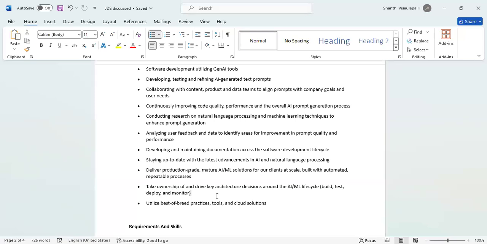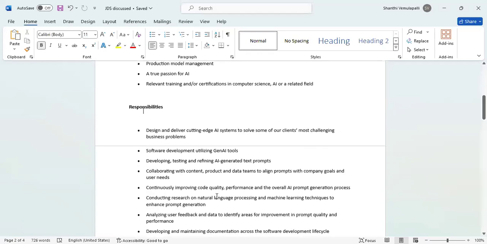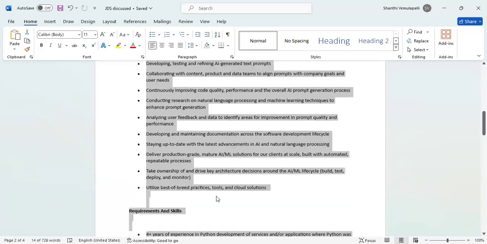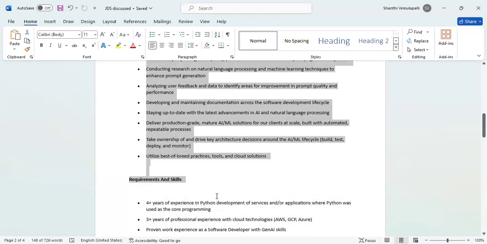Then utilize best of breed practices, tools, and cloud solutions. So the overall experience shows here what best practices you can use to implement the above activities, what tools you can use, and cloud solutions also, right? So this is the main role responsibilities. All these are converted into those role responsibilities.